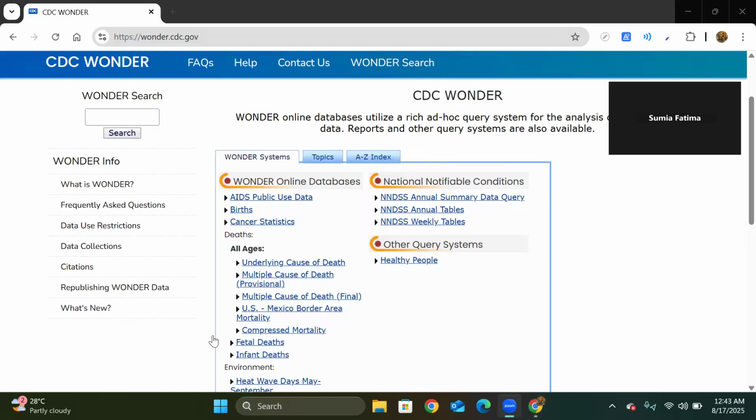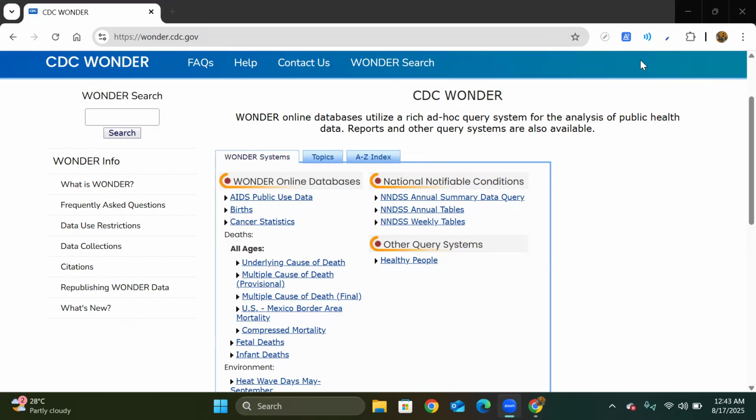So, hi everyone. Now we are moving on to the next step, that is the data extraction. And after that, we'll be doing the analysis. But today's session is just about the data extraction.